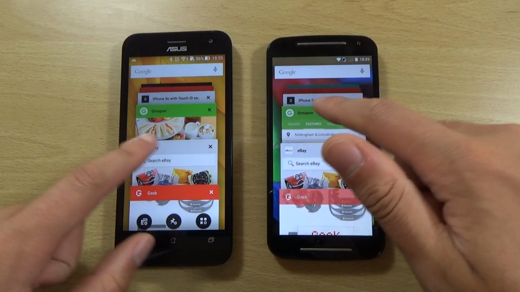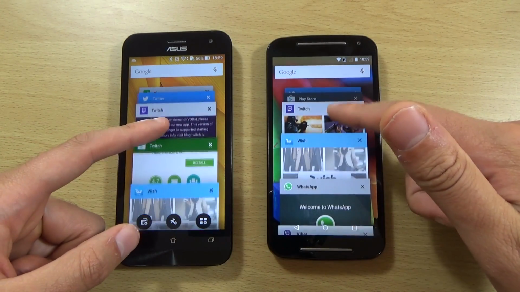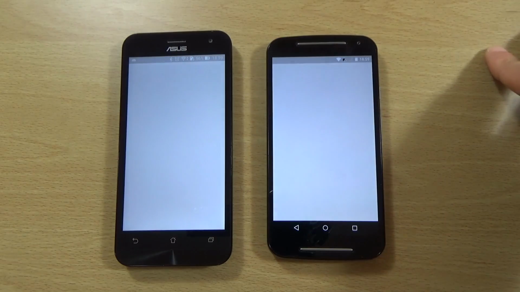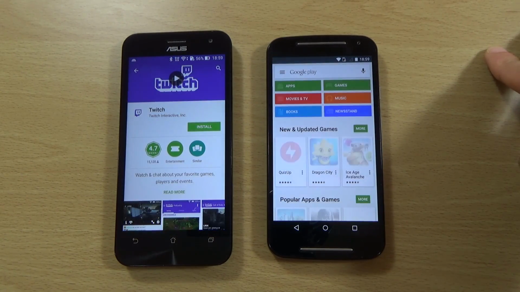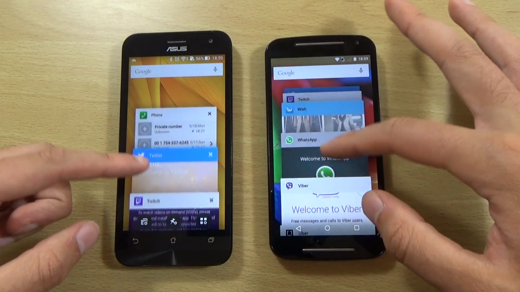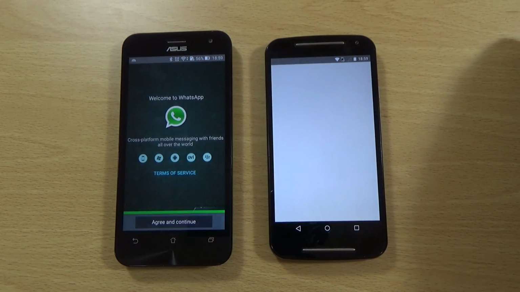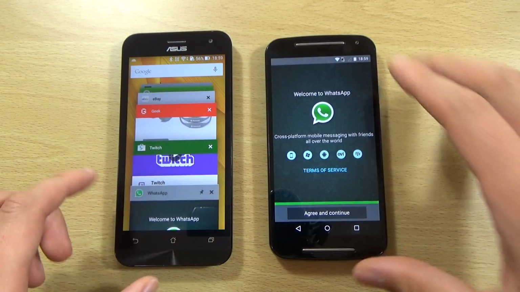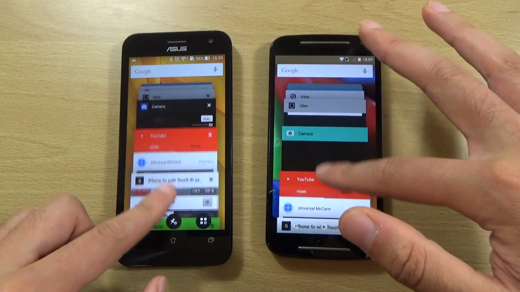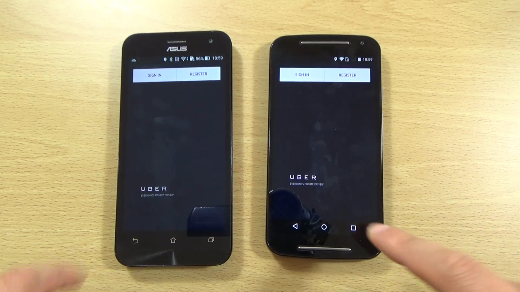So you can see it's getting into the rhythm now. A slightly different screen there, so I'm going to disqualify that one. But you can definitely see here the Zenfone seems to be taking the lead.